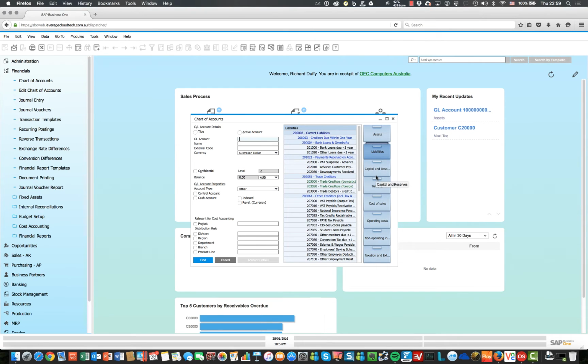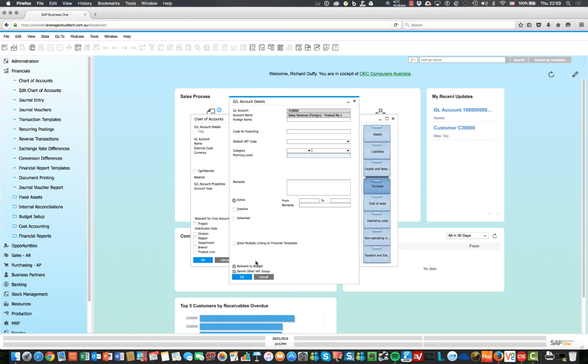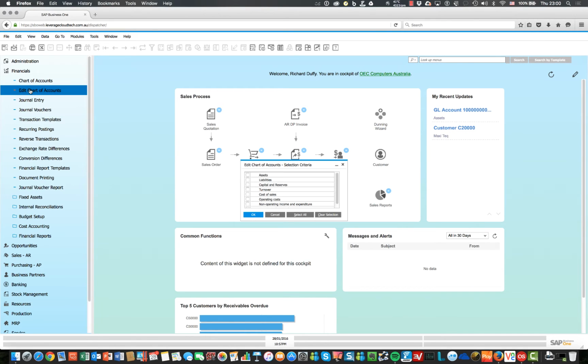I've got my balance sheet accounts, my assets and liabilities, I've got my P&L accounts, my income or turnover accounts, and my cost of sales accounts, and so on and so forth. From this screen, you can pick any one of these accounts, select the account, and go in here and view the account details. Now, if you want to edit the chart of accounts, the best and easiest way to do it is to go here into your edit chart of accounts function.